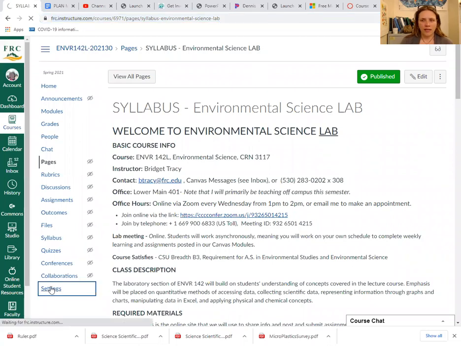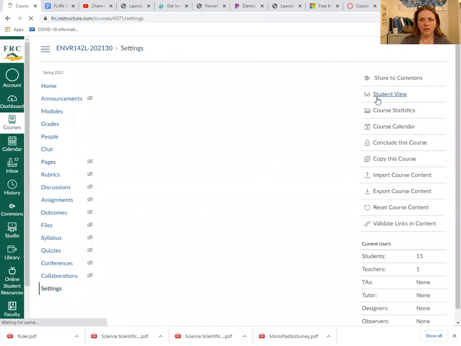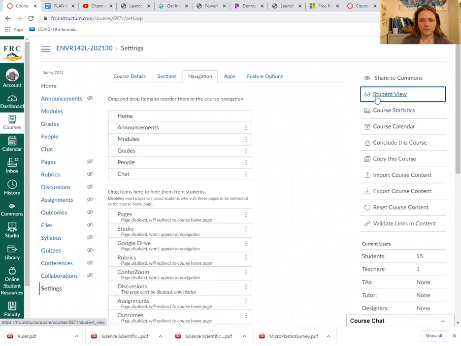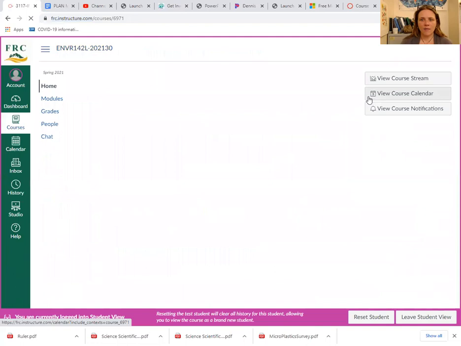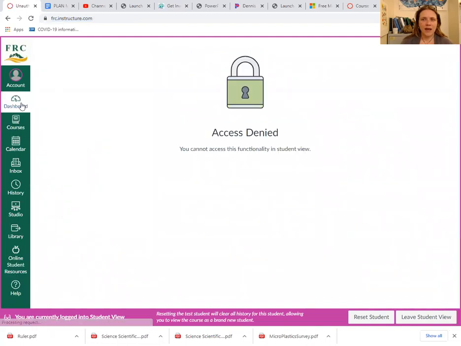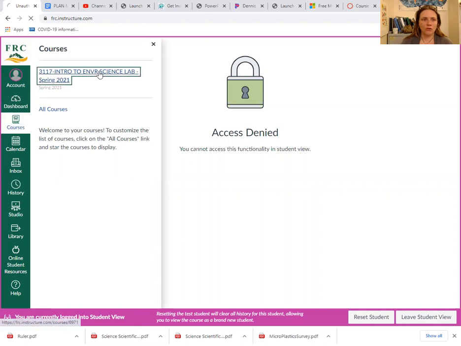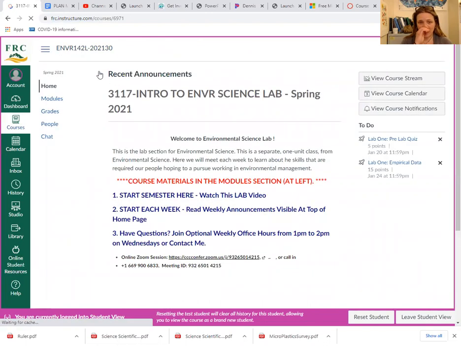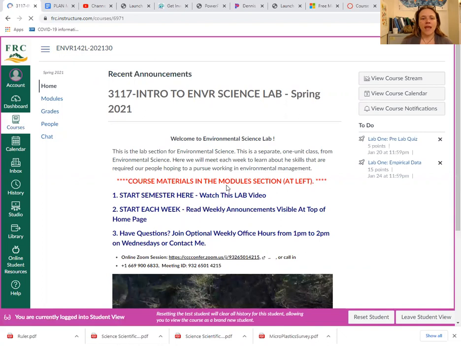So let me quickly set this up in student view. Okay, so when you come to our class in Canvas, you'll want to go to the Environmental Science Lab class, and basically it just gives you the same homepage that looks very similar to the Environmental Science lecture page.